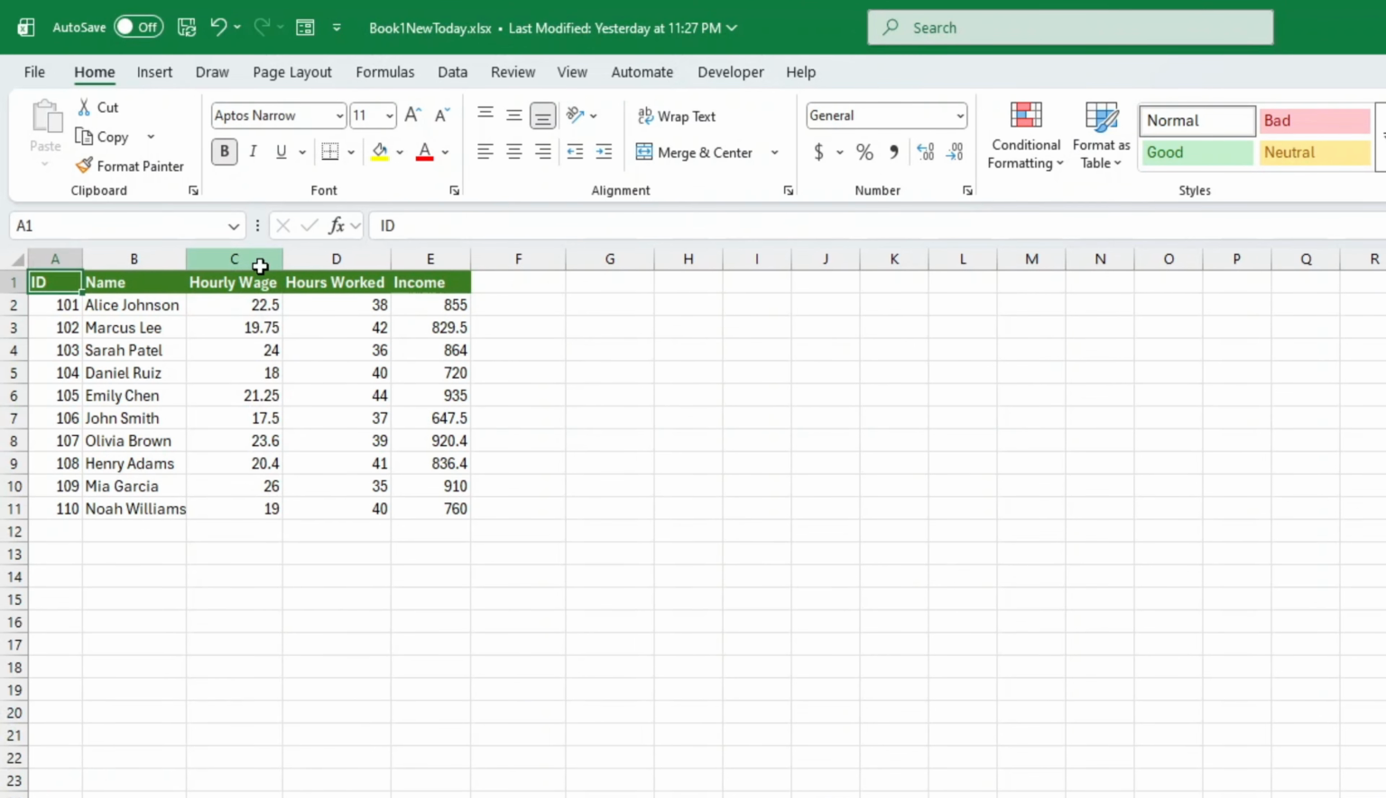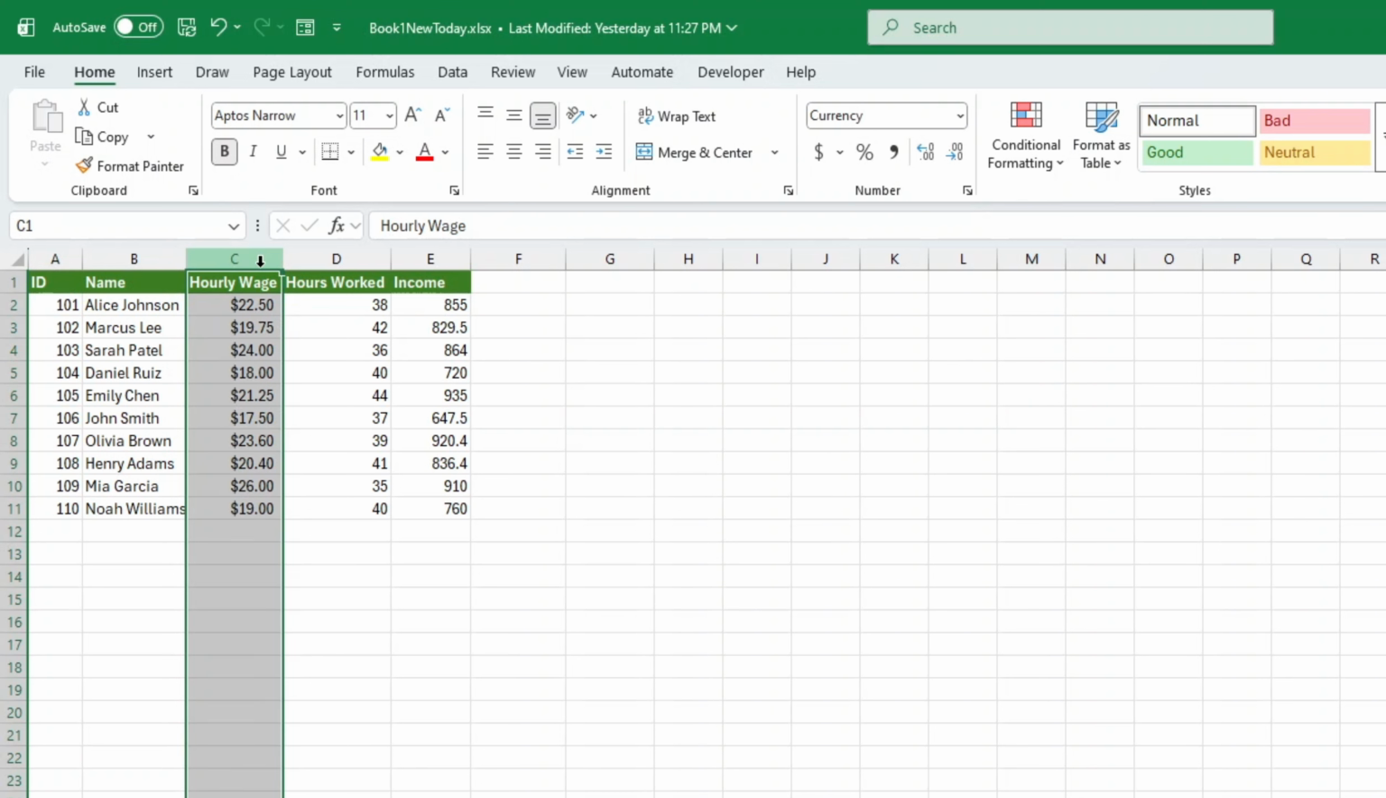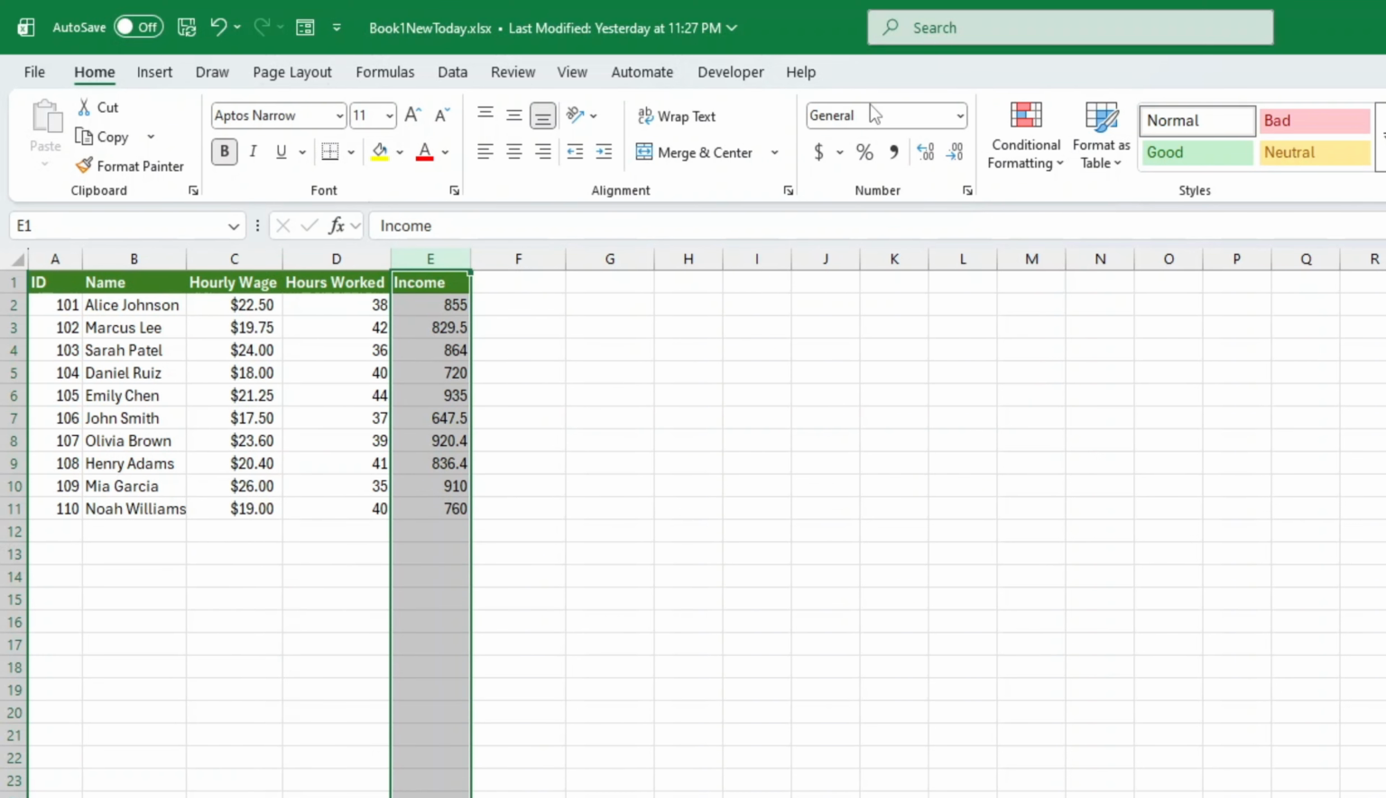Click on column C to select the entire column. Hold Ctrl, hold Shift, and then press 4. Just like that, every number in column C is instantly formatted as currency. This is way quicker than going to the Home tab, finding the number group, and selecting currency manually.